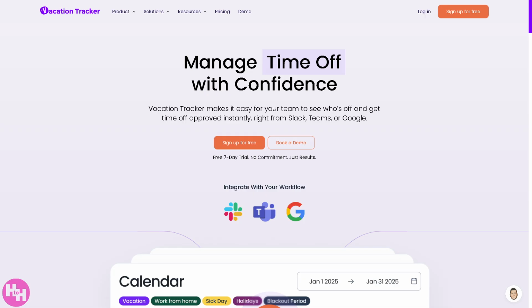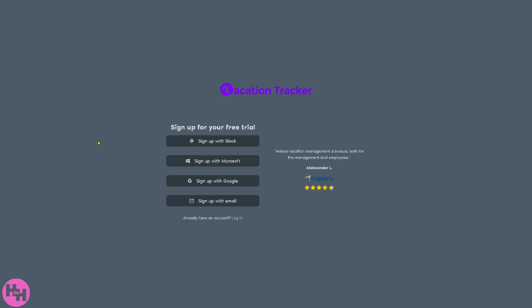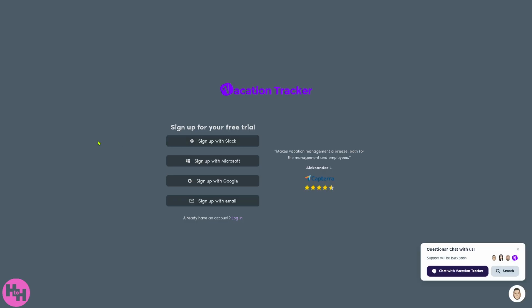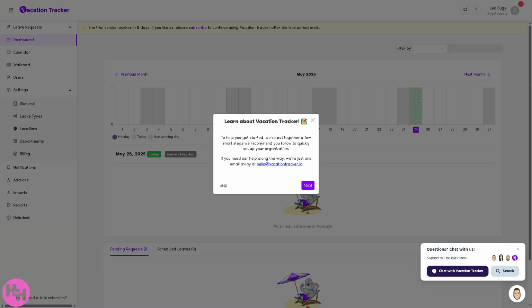Now, the first thing that you need to do is visit the official website of Vacation Tracker. On the top corner, you have an option to log in using your credentials, or click the sign up for free. If you do, you will be forwarded to this page wherein you just have to provide all the information needed. To make the account creation easier, you can choose to sign up for a free trial using any of the following options. You can use Slack, Microsoft, Google, or your work or business email. And then you should be able to create an account without any problems.